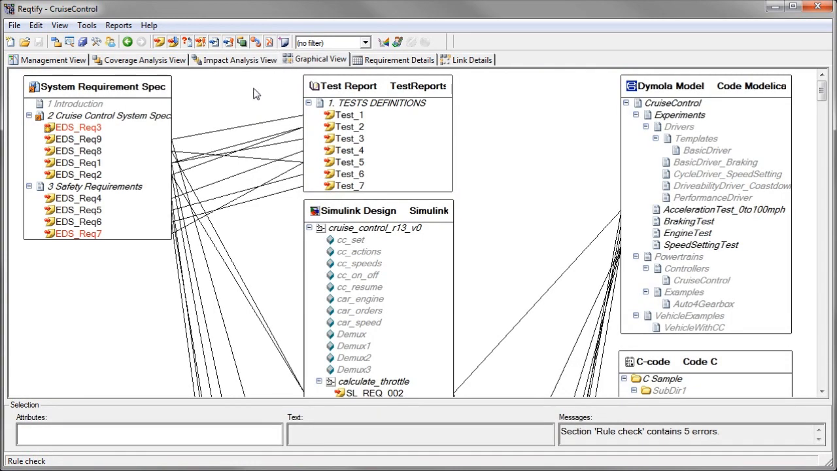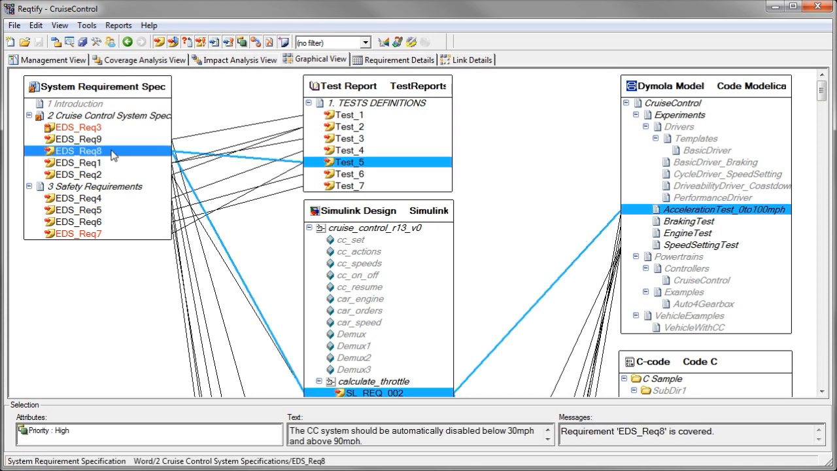The graphical view, as the name suggests, is a graphical representation of the entire project, where the documents are arranged in a tree structure, which includes all the traceability information. When you select a requirement, you can then trace through all the links to the related elements.